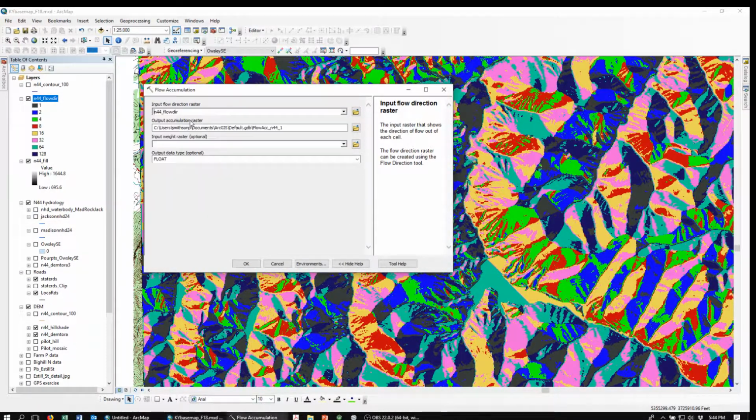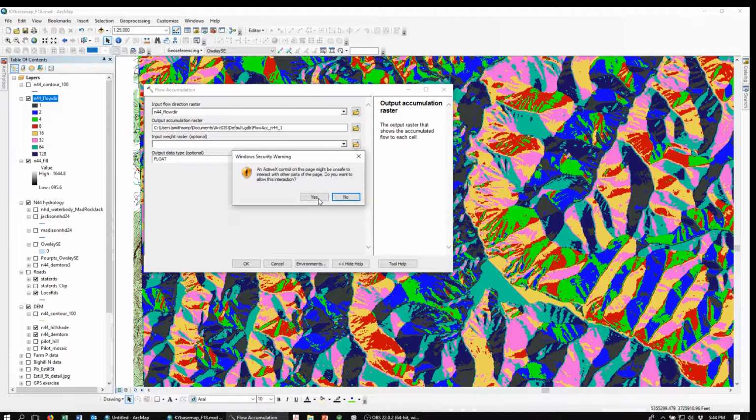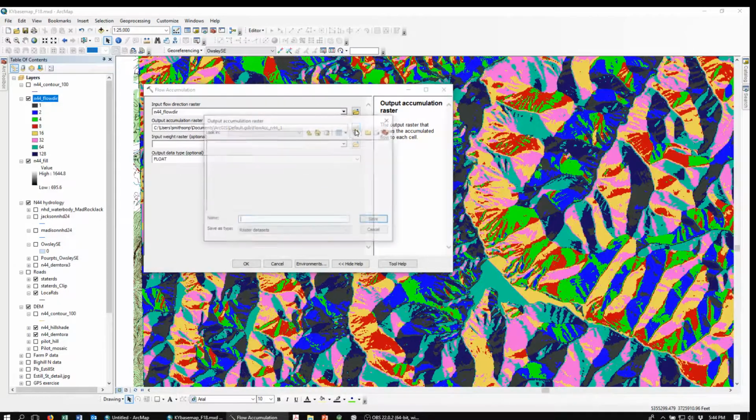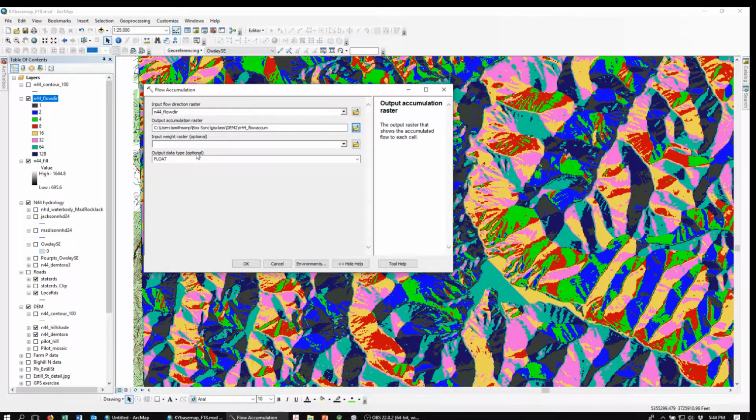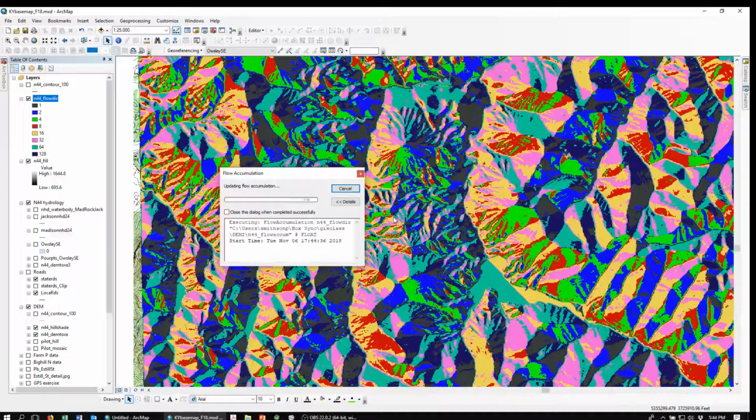So here's my flow direction raster, and we'll call this one N44 flow accum, and we'll save that. We'll take the defaults there for data type and input weight, or we'll leave that blank actually.